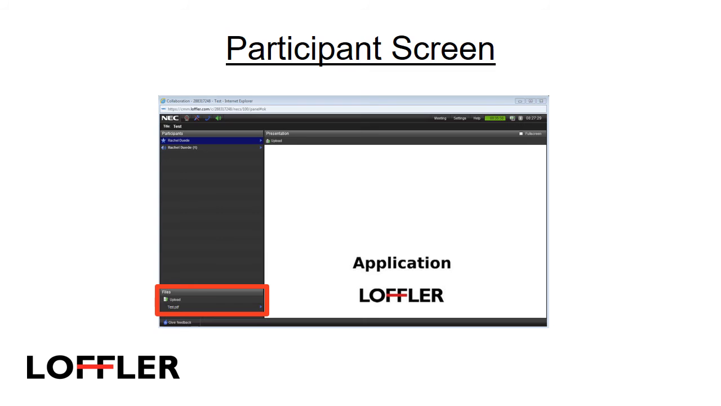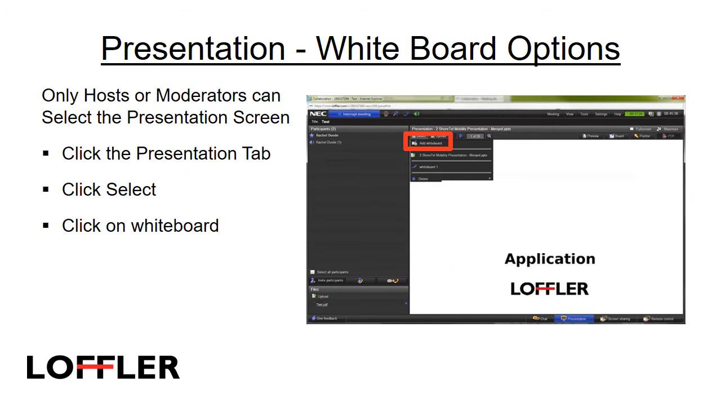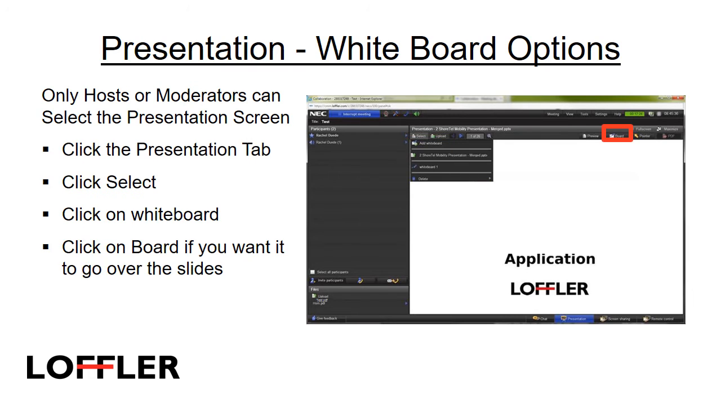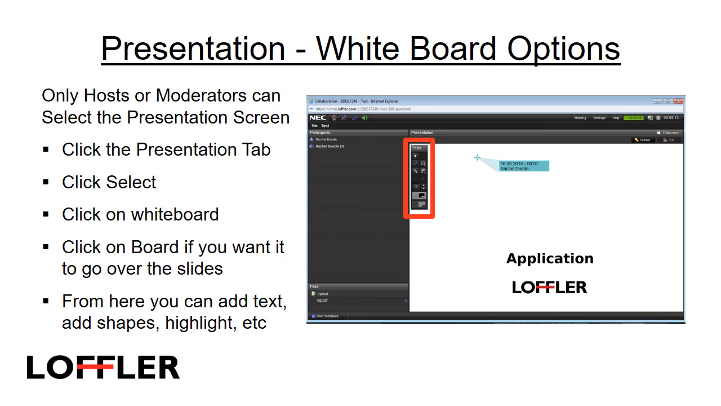However, it does have the files that the host uploaded in the lower left-hand side of the screen, in this case, test.pdf. You could also have a whiteboard open on your presentation and make notes on it. Click on the Presentation tab, click Select, and then choose Whiteboard. Click on Board if you want it to go over the slides.